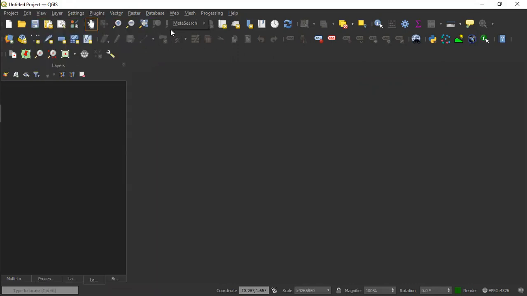now the QGIS interface is in different parts. At the top here we have the menu, the top menu. Then here we have the tools that you can work with.